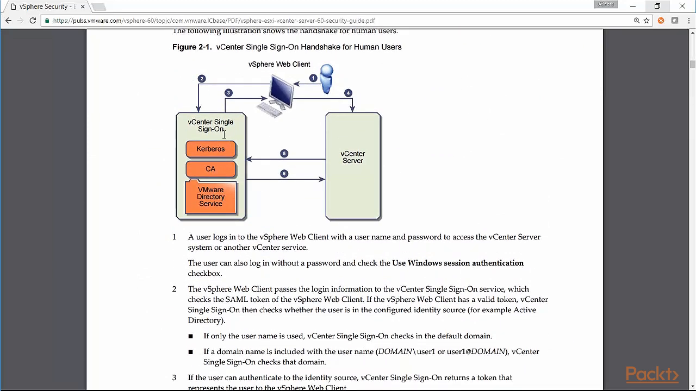Okay, so this is your vCenter single sign-on package. Basically, your certificate authority and the VMware Directory Service, which is called VMDIR. So the first step is that the user logs into the vSphere web client with a username and password, or to access another vCenter service, you can use Windows session authentication as well. The vSphere client passes the login information to the single sign-on service, so it comes here as step 2.